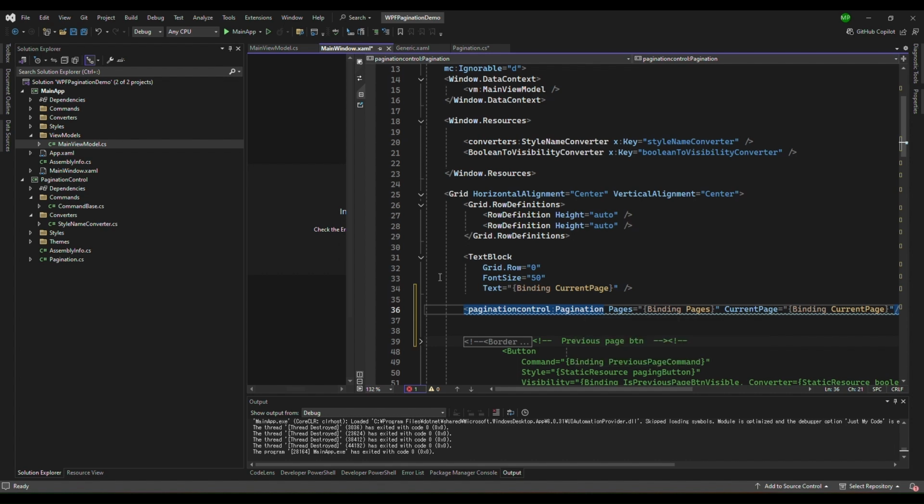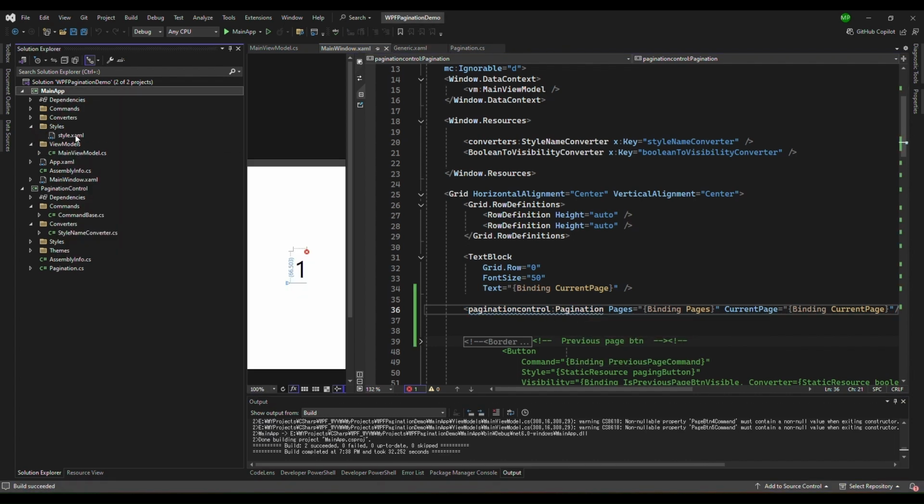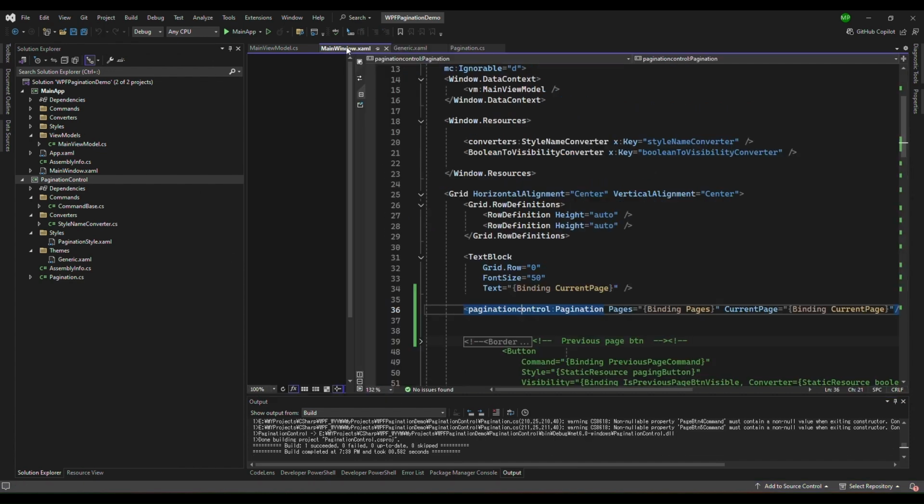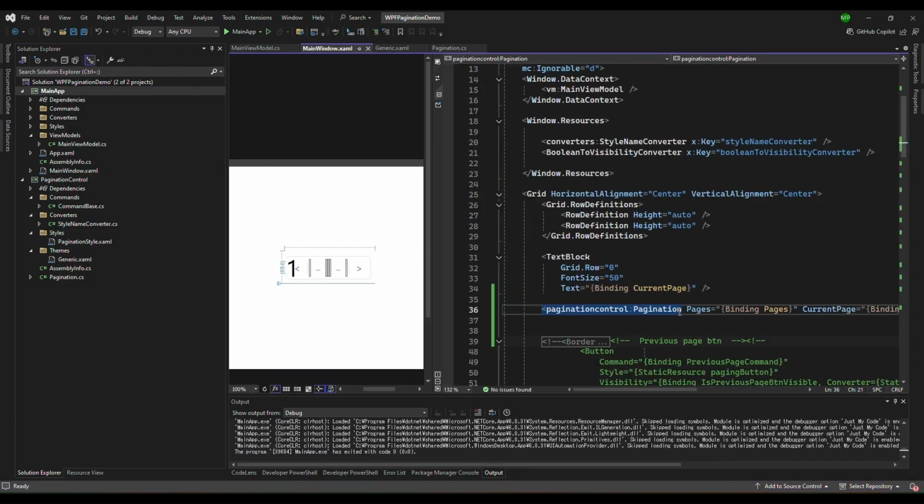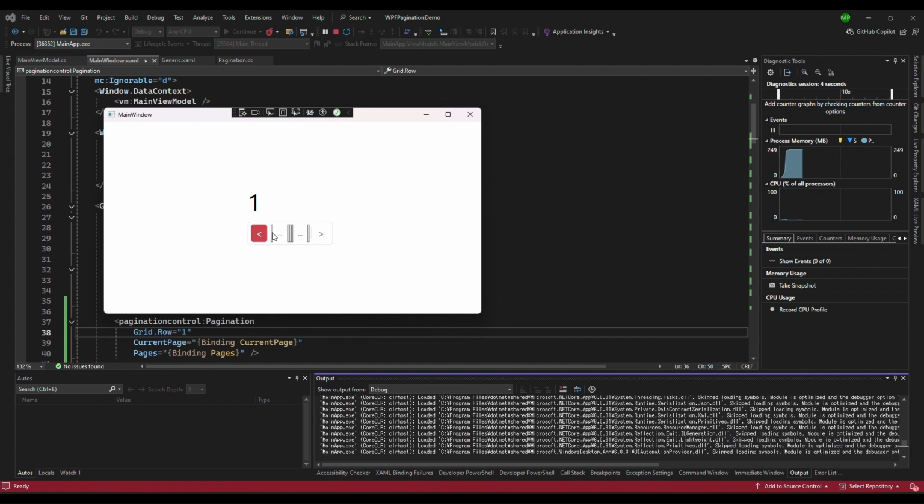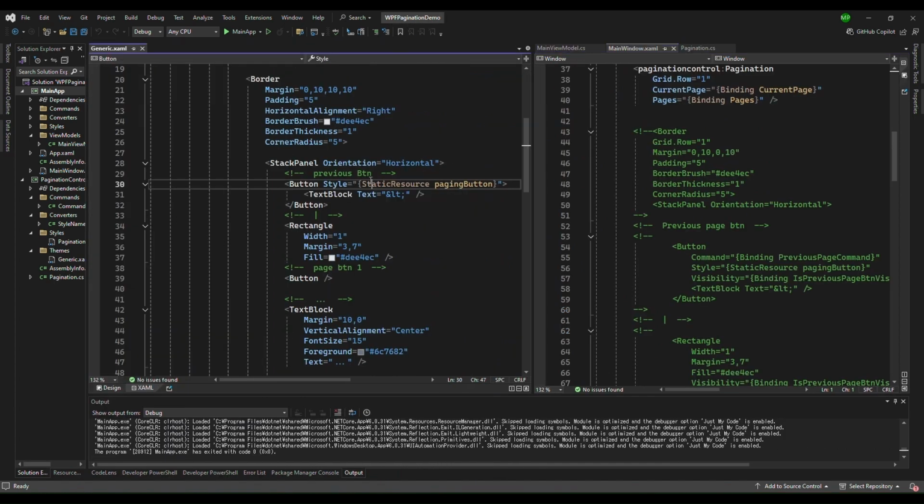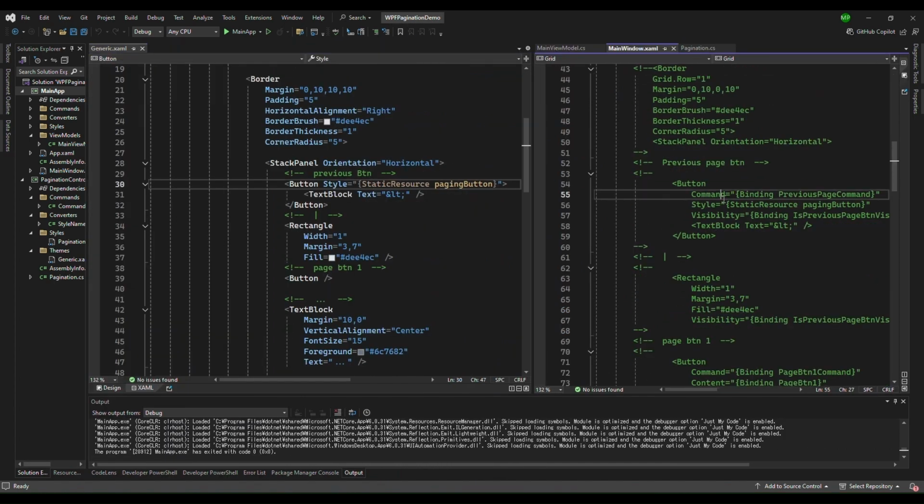Let's run it. Oops, the pagination style sheet is not recognized. I forgot to specify the library component. Let's get the style resource from the pagination control component. Let's build the project. Now it's rendering correctly. But we did not set the properties of the other components. Let's implement that.